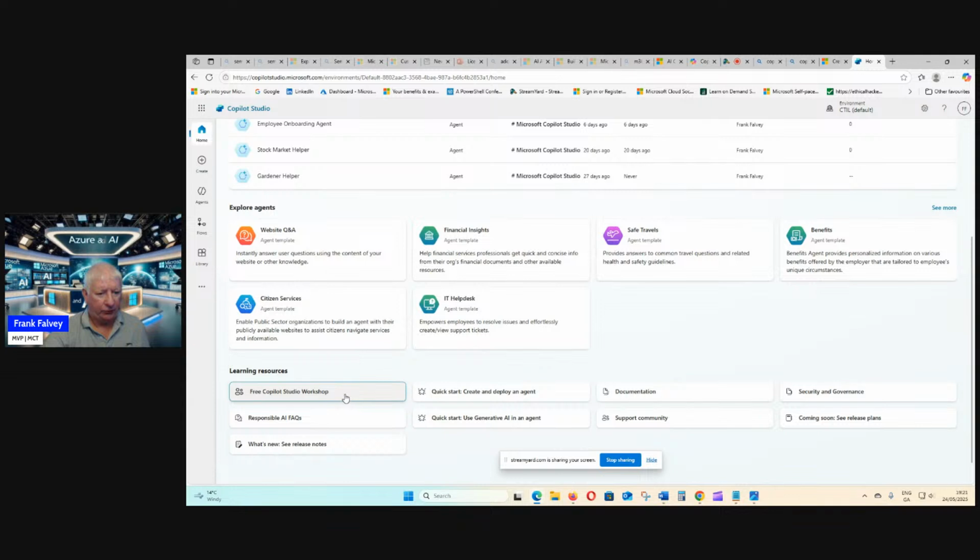Free Copilot Studio Workshop. Questions there on responsible AI. Frequently asked questions. So you can click into any of these as you go. Create and deploy agents. I'll be going through that with you in a minute. Some more documentation, support community, security and governance. Coming soon. What's new? See release notes.